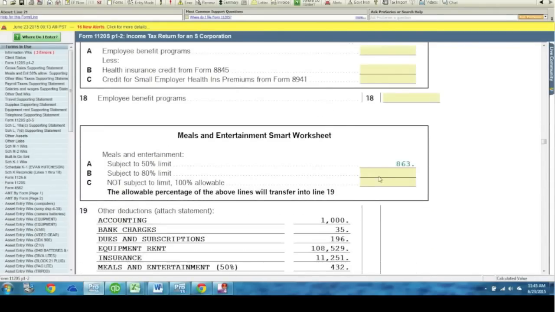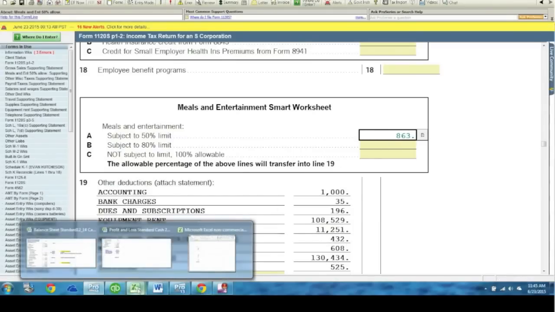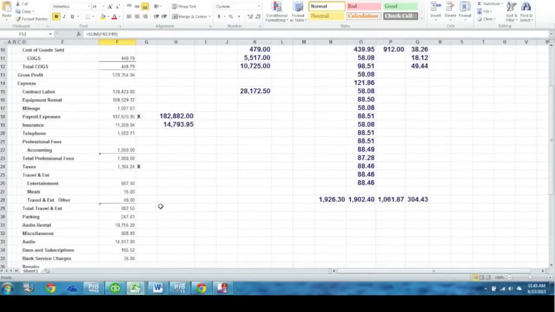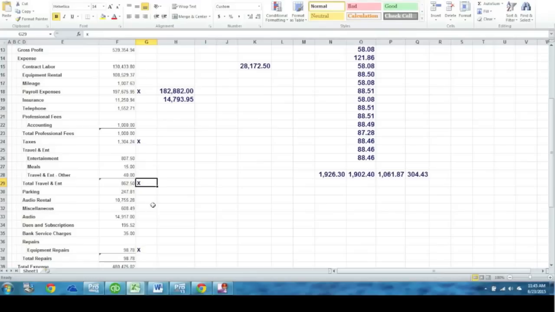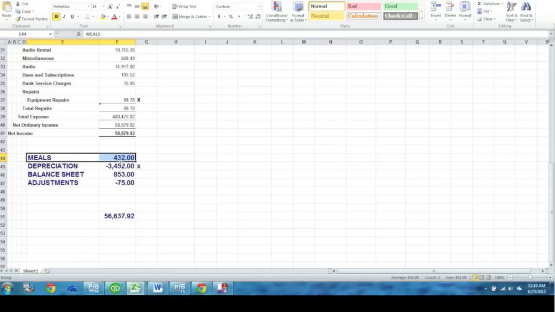Okay, now we go down to meals, 863. 50% of meals can be written off, so really we're only writing off 432, half of 863. So we go to the P&L, find the 863, and check mark that off. That's travel and entertainment. I drilled down on this travel and entertainment. It's all entertainment, it's not travel. So it's all meals and entertainment. So we mark this off, and then like we said, we have to reconcile to the tax return. Half of it's not deductible, so we need to add half of it back, which is what I did right here.